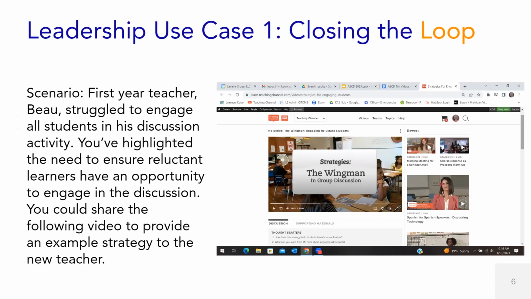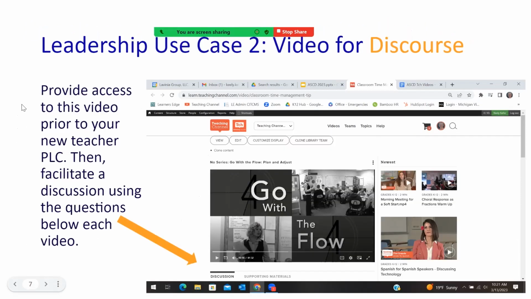You could close that observation loop by sharing this video from the video library as an example strategy for the new teacher. This is a very powerful way to close that evaluative loop and provide the resources the teacher needs to get better. Use case 2 for leaders is just to use videos as a catalyst for discourse or discussion. You can provide access to the video prior to your new teacher PLC, as an example, and then facilitate a discussion using the questions below each video. So that's use case number 2.